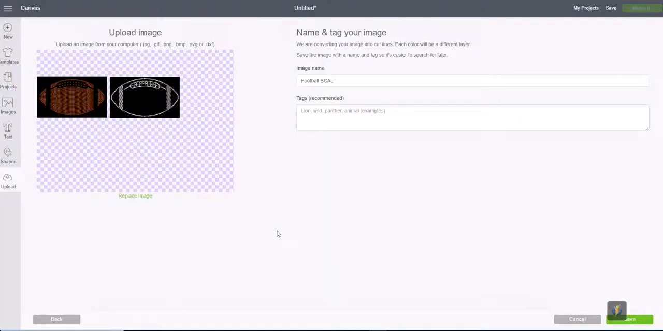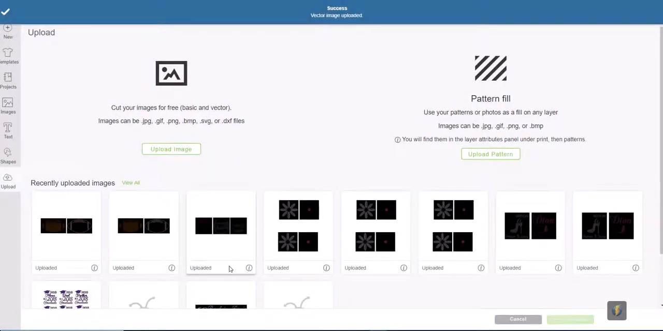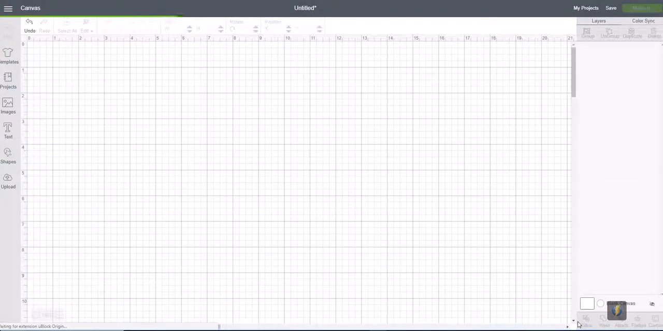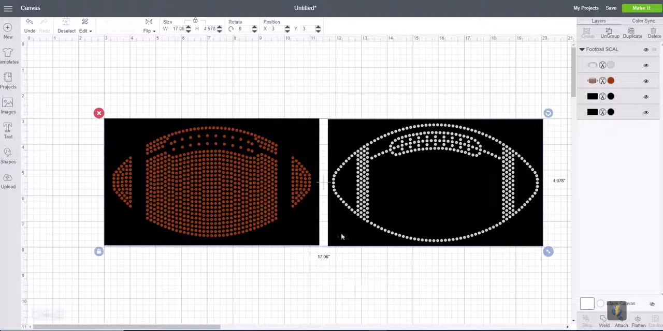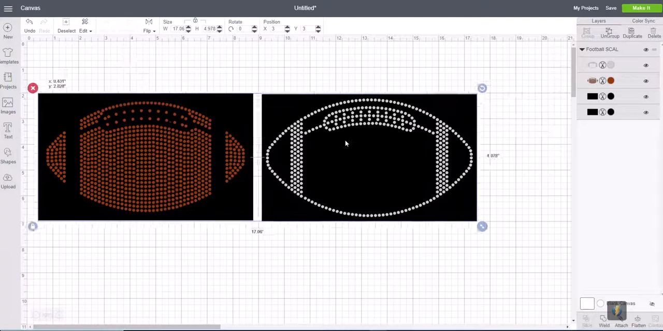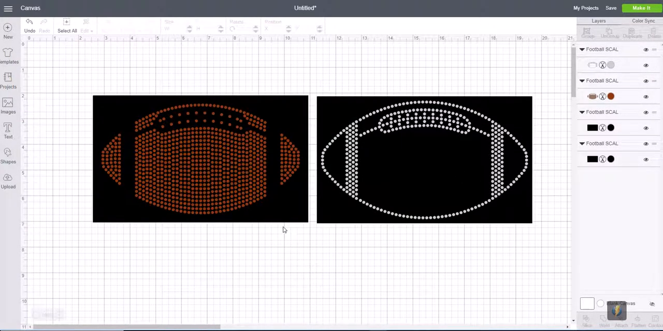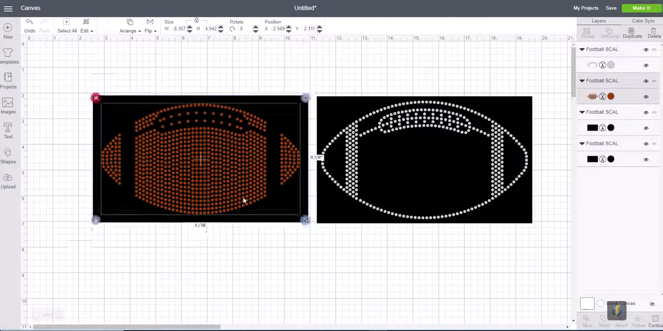and now we're going to select save. And here is our football scale. I'm going to select that. I'm going to select insert images. And now that brings it into our program. And right now it is grouped together as one object. So we're going to go to ungroup. And now it is 4 individual objects, just like it's shown off here to the right.